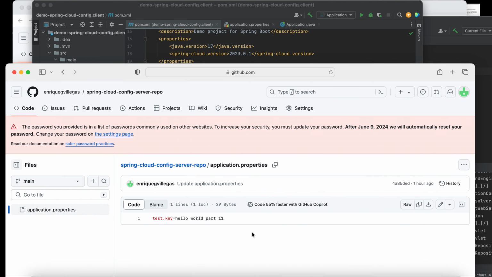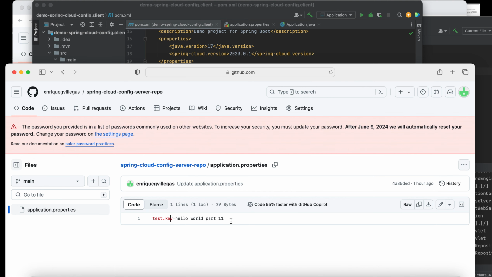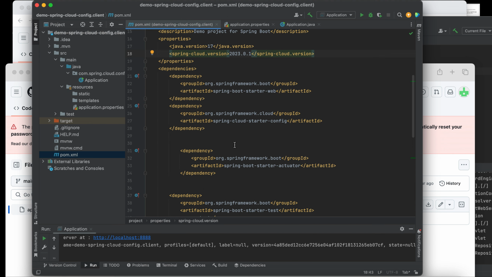Any changes in here, we don't need to restart our client microservice. We just need to hit the refresh endpoint, and the updated configuration will reflect in our client. So basically we need this Spring Cloud starter config and Spring Boot starter actuator for the refresh endpoint.